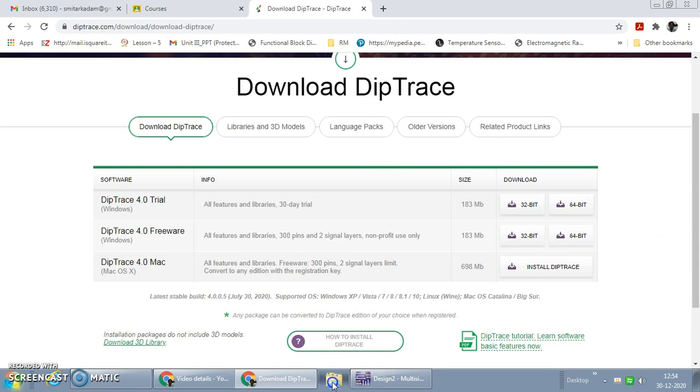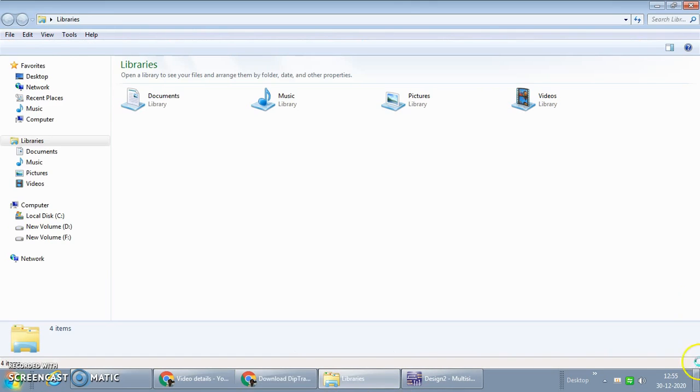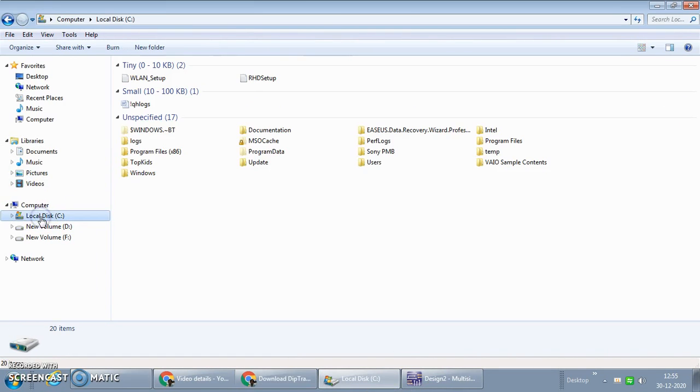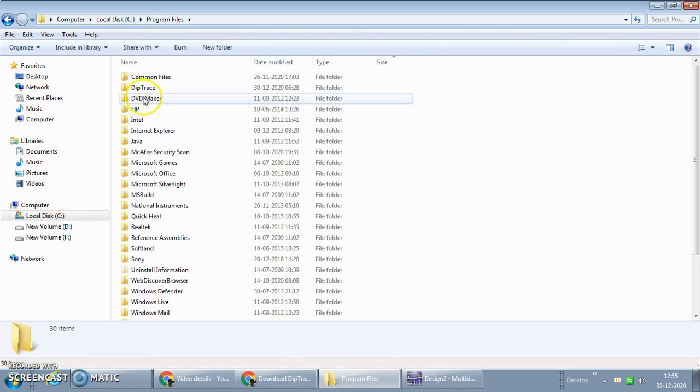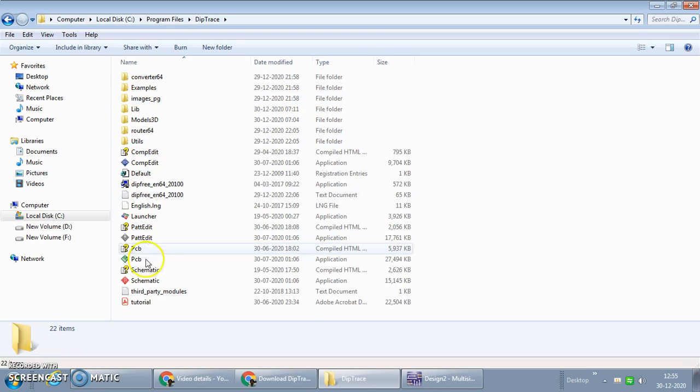The only thing is, once it is installed, go to the location where it is installed in the C drive, in my case Program Files, and this is the DipTrace folder. DipTrace gives us four different functions. Here we can complete the schematic diagram, and here we can go for the PCB layout. The tutorial is also available in PDF form, and step by step everything is explained nicely.